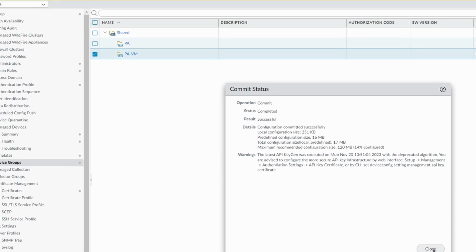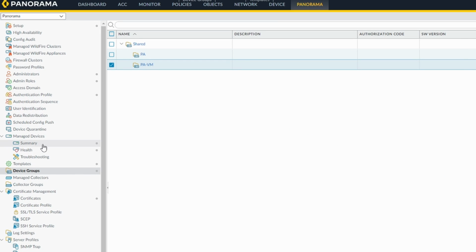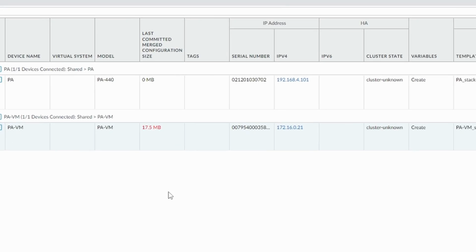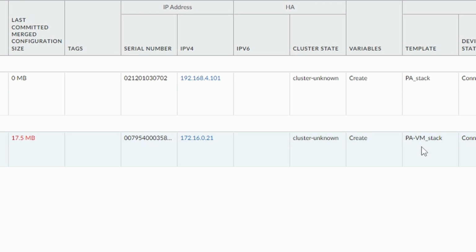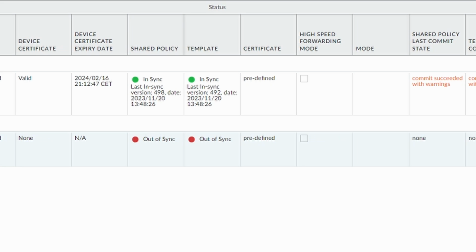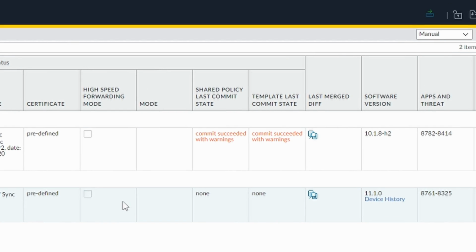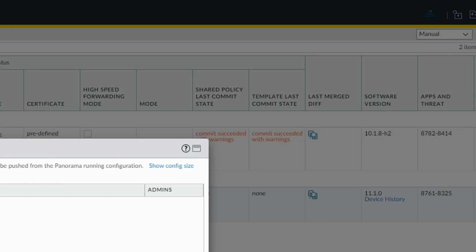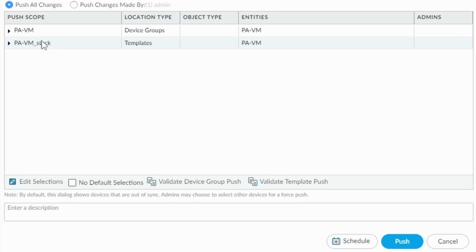So the commit to Panorama is through. If I come back here to Summary, I can see that my template has been assigned to the PAVM stack, and if I go more to the right, I can see that my firewall, of course, is out of sync because it needs the configuration to be pushed. So if I come here to the symbol on top and select push to devices, it's going to offer me to push the device group to the PAVM and this template to the PAVM. So I'm going to click on push.